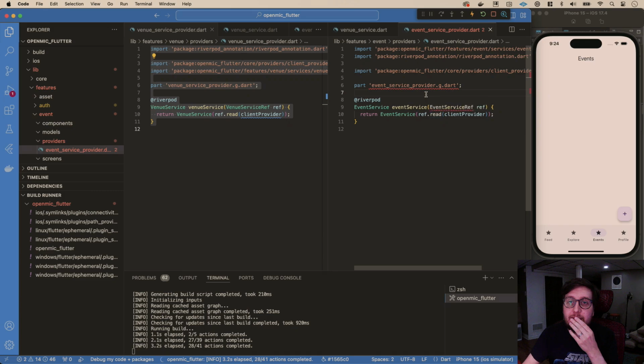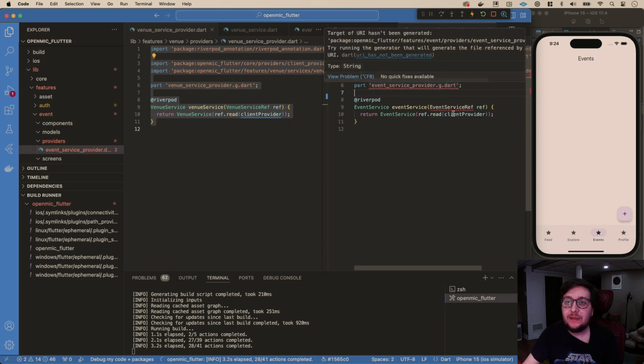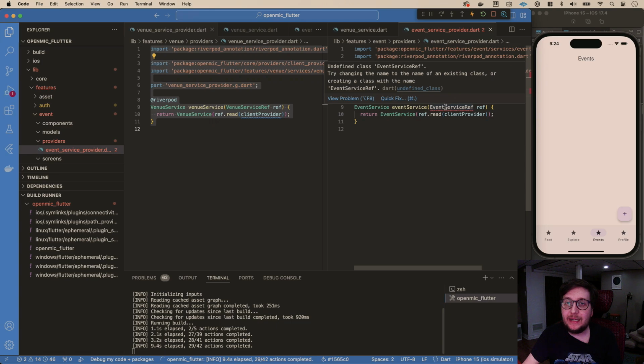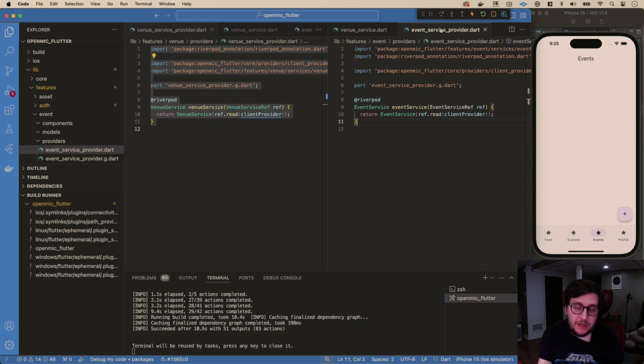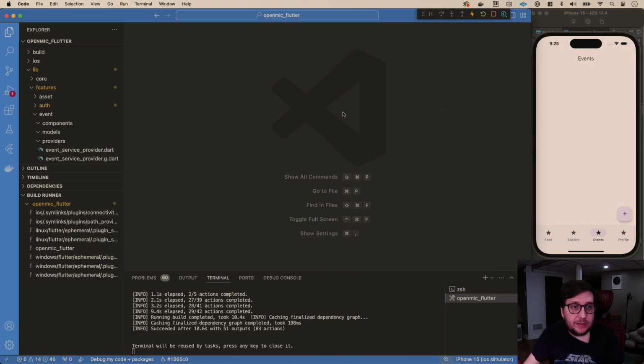And hopefully we get these lovely colors coming back. Yay, wiggly lines are gone. We are good. Okay, cool. So we're making our event service. Everything's great, which means I think we have everything we need to actually do something in the UI.